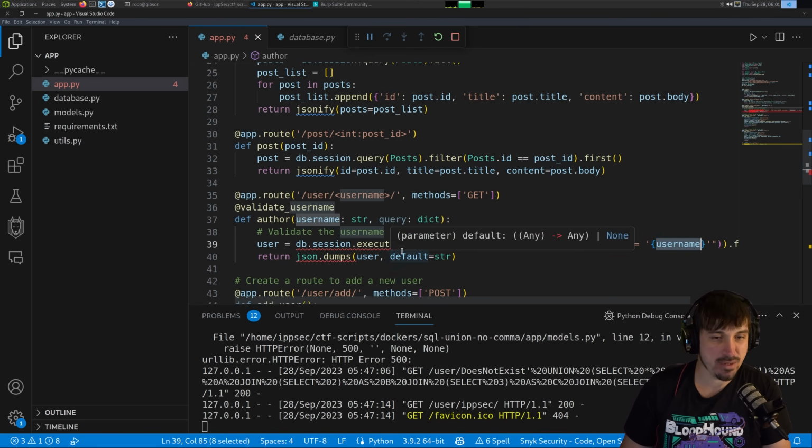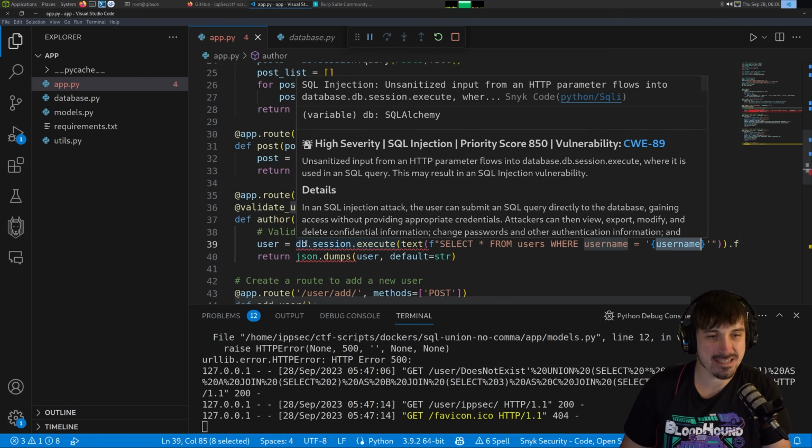And you see these red squigglies. You may be thinking that is syntax error, but no. My IDE, or VS Code technically isn't an IDE, but for all intents and purposes, I think it is. We have it saying there's an SQL injection. How does it do it?